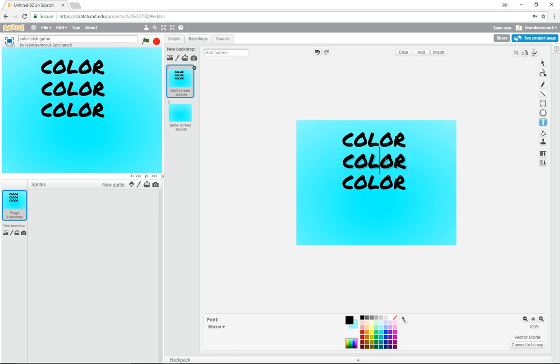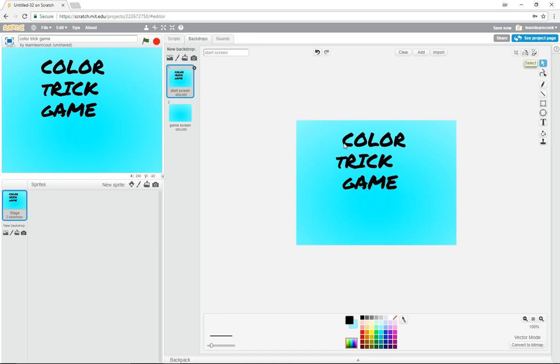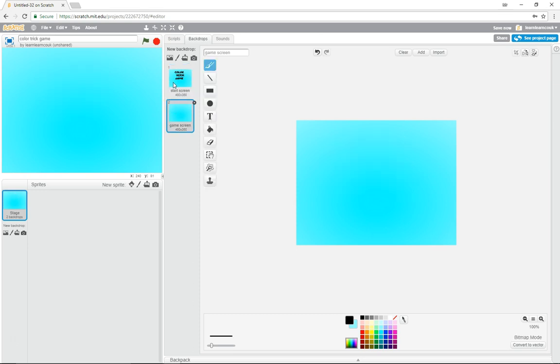And then game. So double click in there. Trick. Game. There we go. So there's my title, Colour Trick Game. So we've got two screens, start screen and the main game screen. You could do yours different colours if you want to, it's all fine.